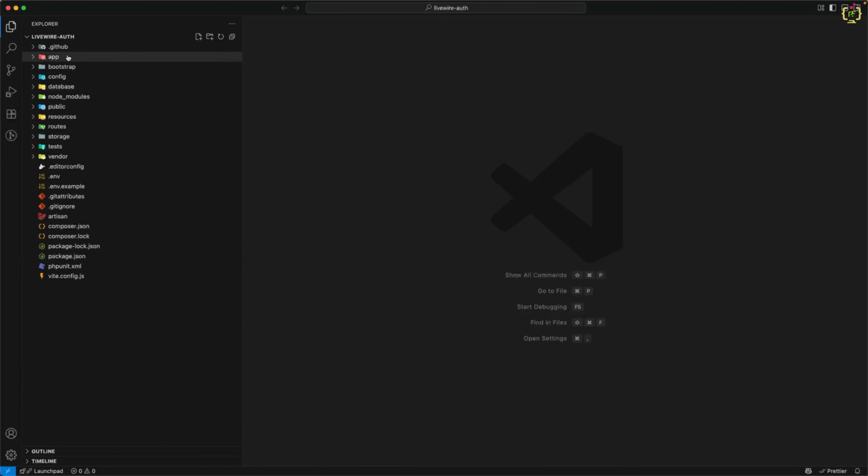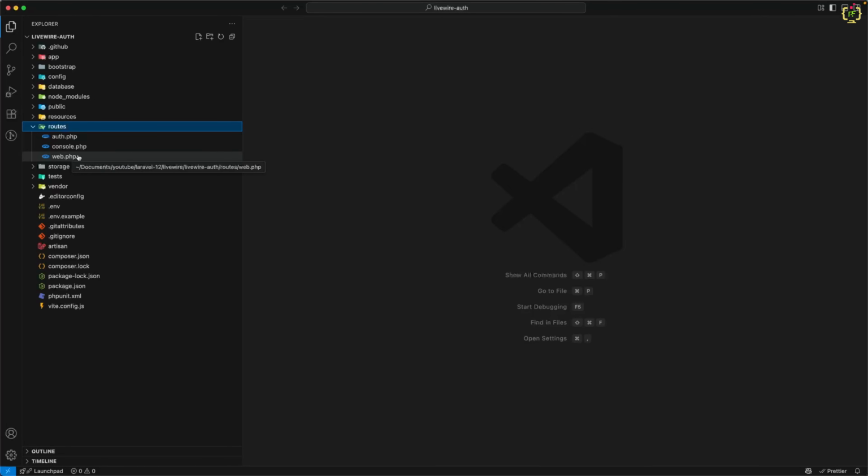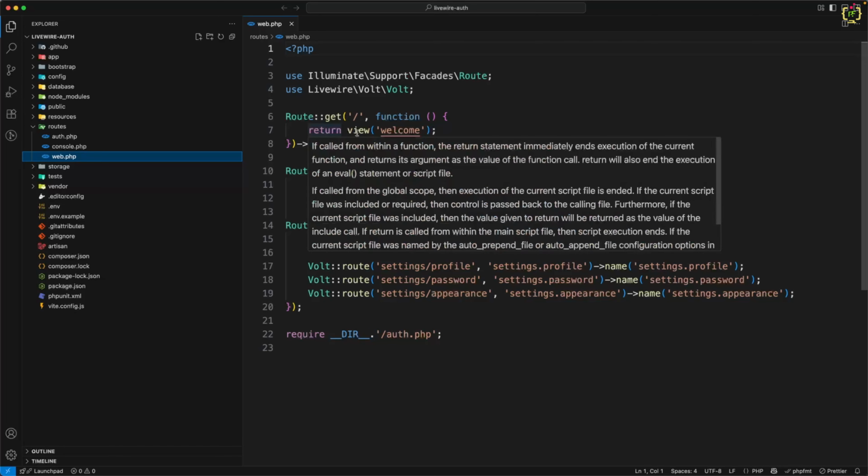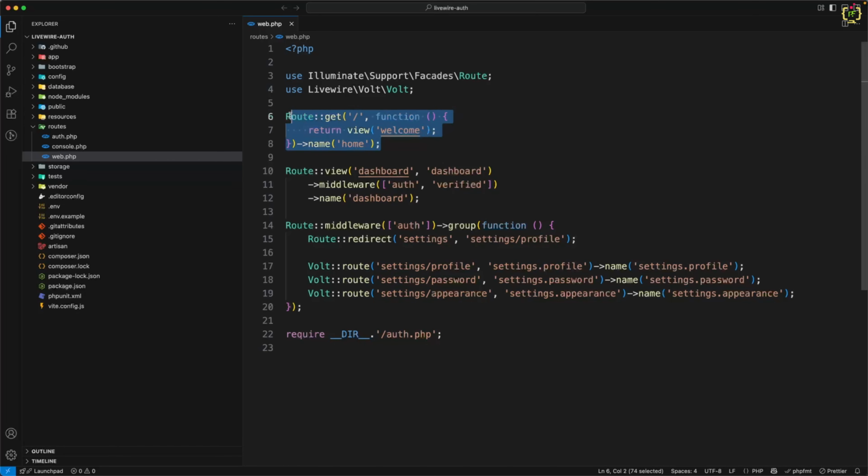So initially I will start with routes. Inside the routes, we have auth, console and web.php. Let's navigate to the web.php first. Here we have the home route. This is for the home landing page.